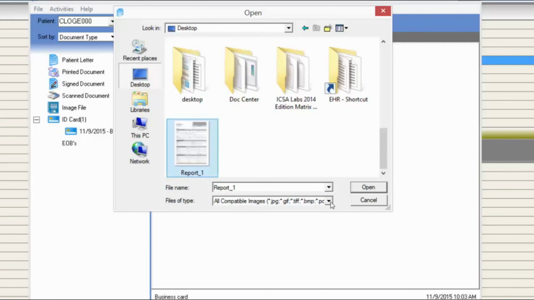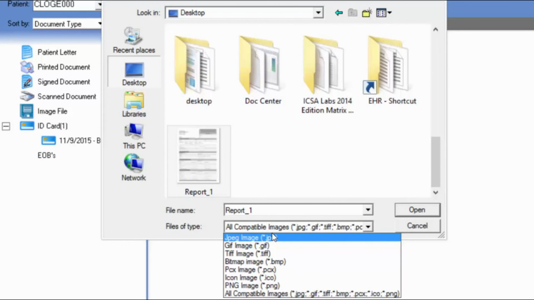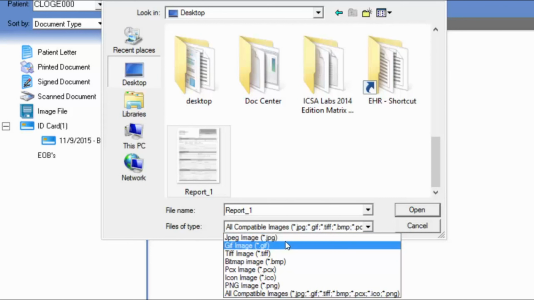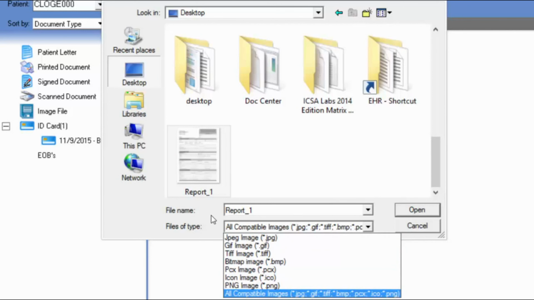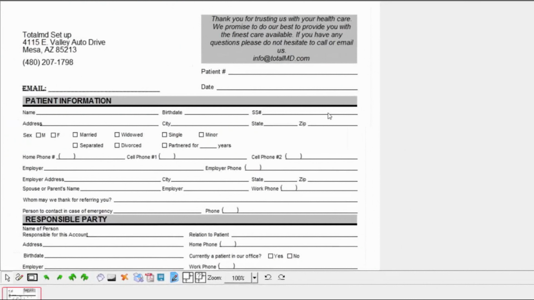At the bottom of the screen, it's going to display the different types of files that you are able to save into this section as an image file. You can choose the All Compatible Images option, and when ready, go ahead and hit the Open button. I just saved a copy of one of our reports to the desktop, and now I've grabbed it from the desktop to load into the patient's TotalMD Document Center. This is just one example of what you could load into here for the patient.